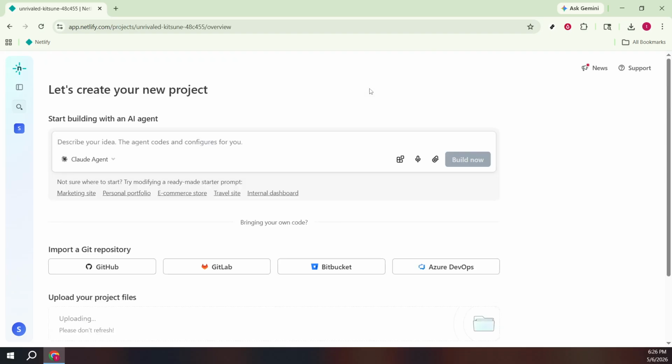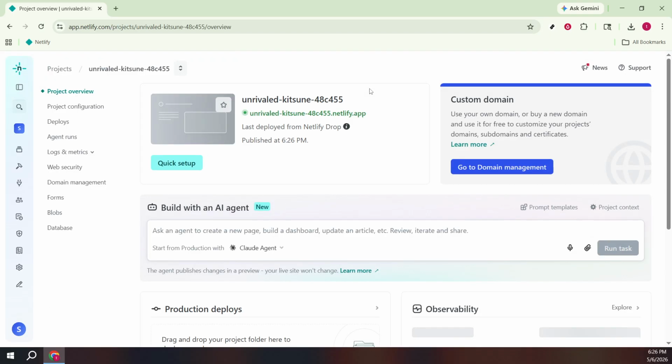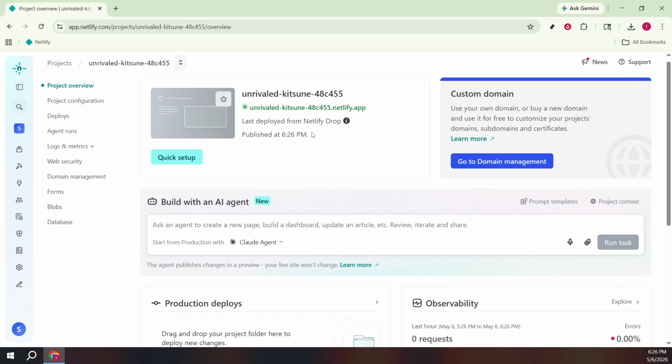Share the URL, test your app in the wild, and when you're ready for ongoing updates or staging environments, consider switching to the Git-based import flow for automatic redeploys.